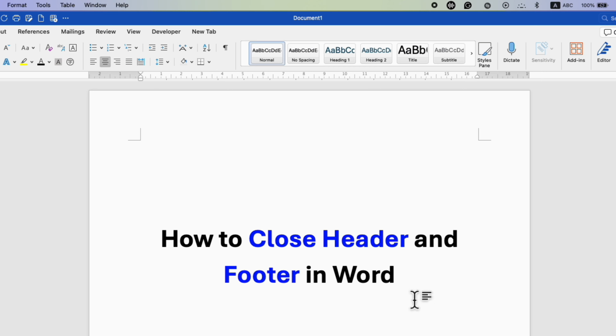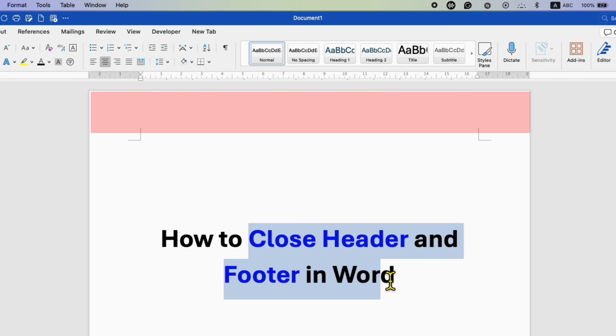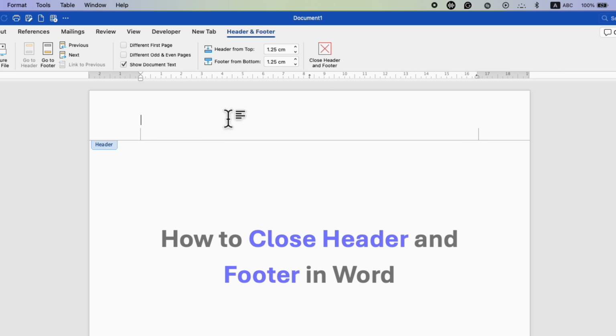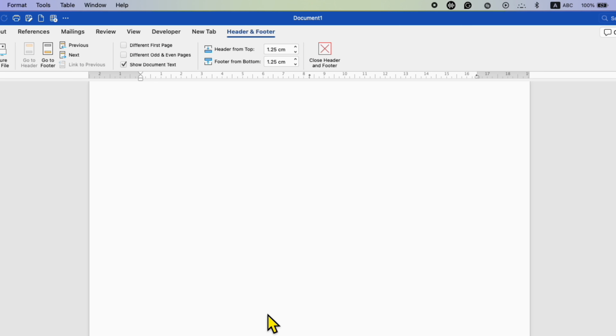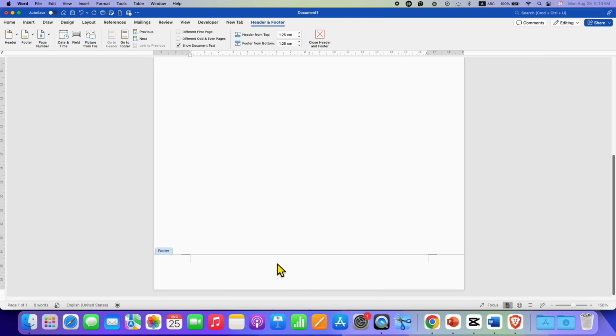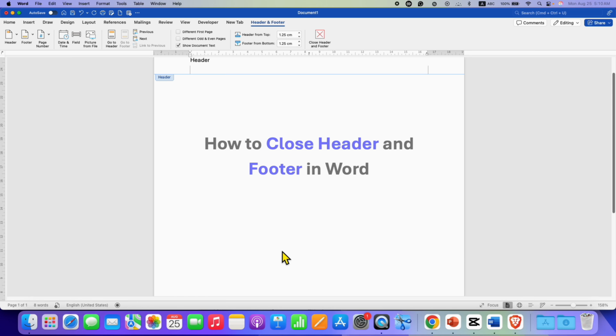In this video, you will see how to close header and footer in Word document. When you double click inside the header area, the header and footer is activated and you can type anything inside the header and the footer. After typing, to close the header and footer, you will have two options.